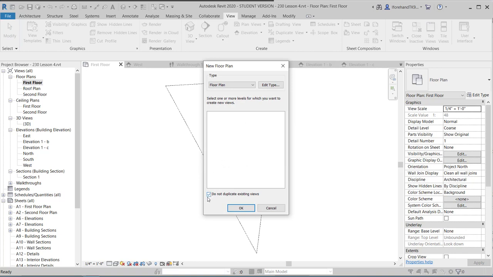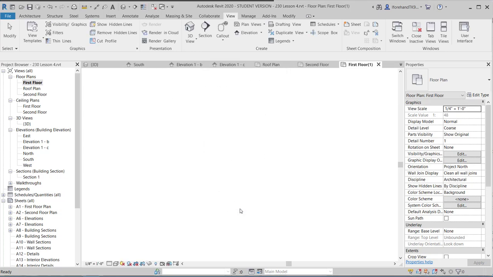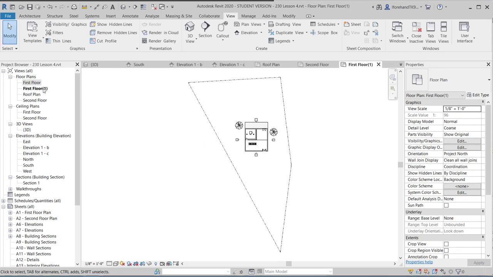What we really just want to do is duplicate a view and then modify the view graphics. So go ahead and unclick Do Not Duplicate Existing Views. And then you will be able to pick a view to duplicate. So let's go ahead and say first floor. Okay. Now you have first floor 1.